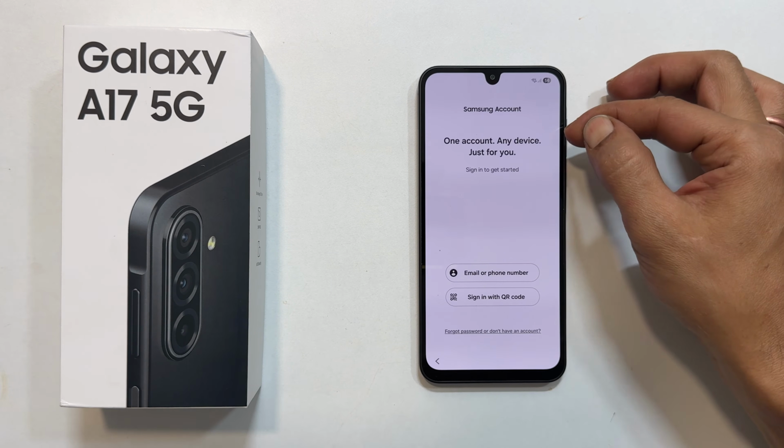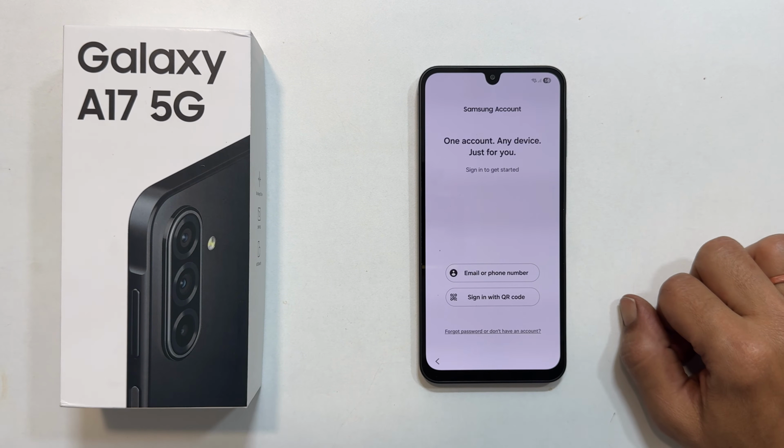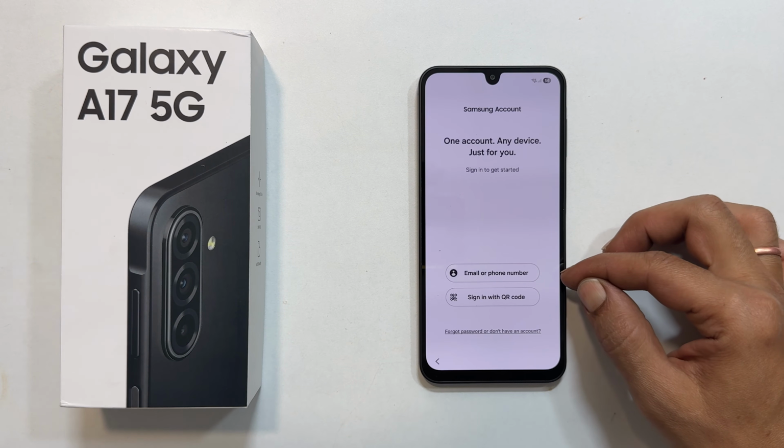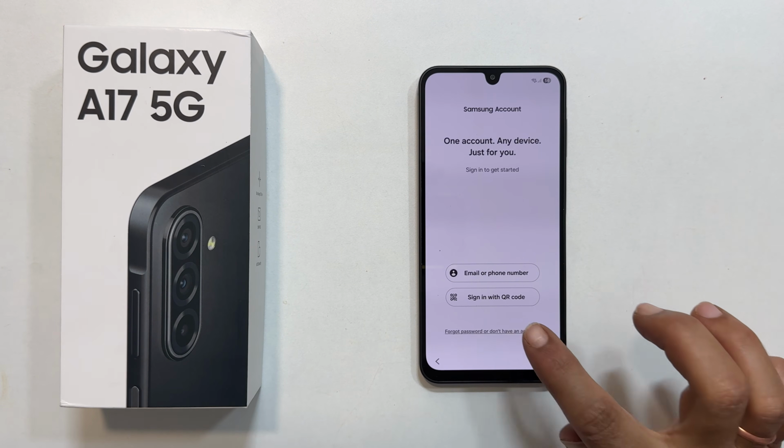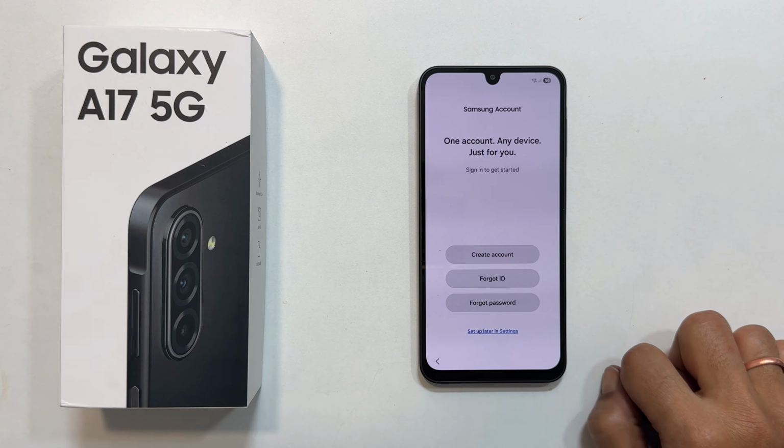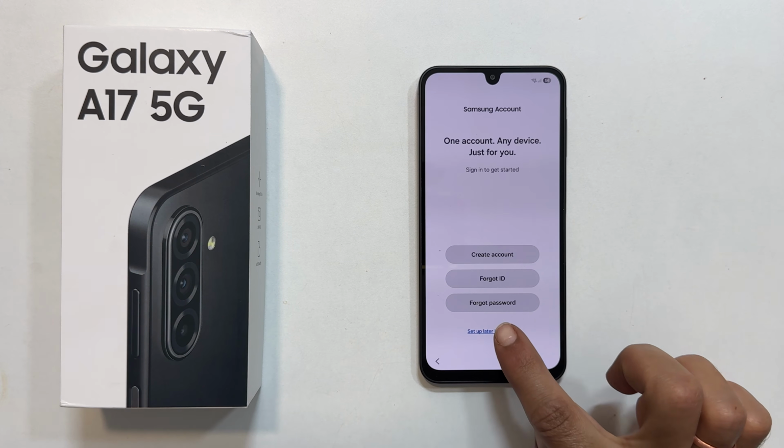The next step is to log into your Samsung account. This gives you access to a bunch of exclusive services and features. If you have an account, log in. If not, or if you want to skip, tap Forgot Password or Don't Have an Account. And then set up later in Settings.